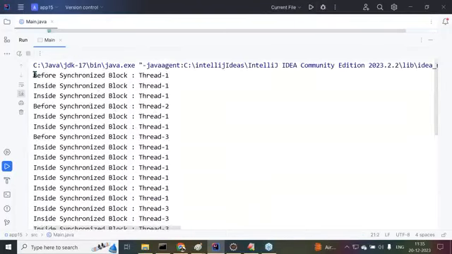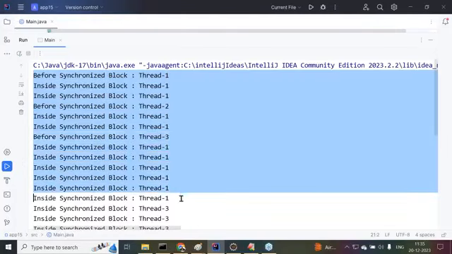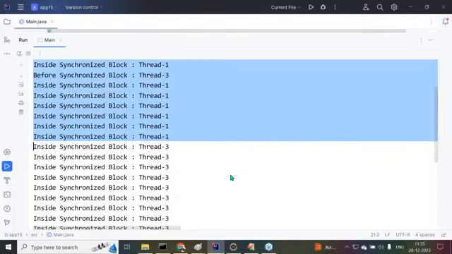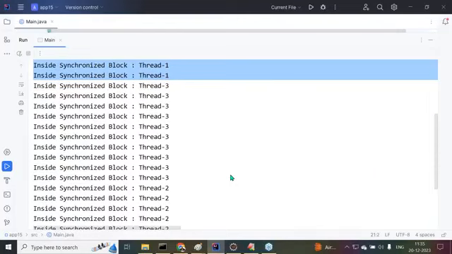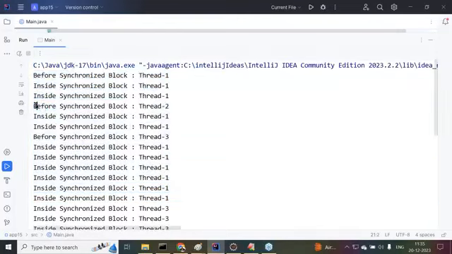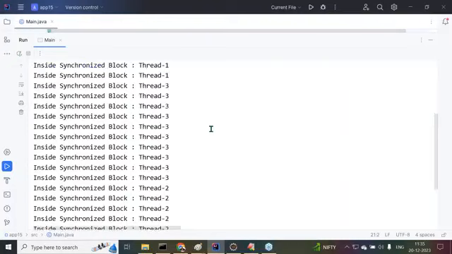Yeah, now see this one. Before synchronized block thread 1, then immediately thread 1 has started the synchronized block. Once it is in the synchronized block, inside the synchronized block thread 1, is any other thread coming in the middle of thread 1 inside the synchronized block? No other thread is coming here, but what are we getting? Before synchronized block thread 2, before synchronized block thread 3. Is that inside the synchronized block or before the synchronized block? Before the synchronized block only, but inside the synchronized block, how many threads are executing now? Only one thread is executing. After that only the other thread is executing. Still this output is valid output only. Sir, got my point or not? Okay, fine.